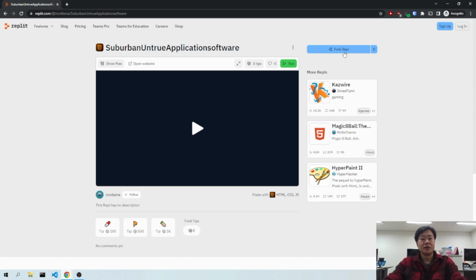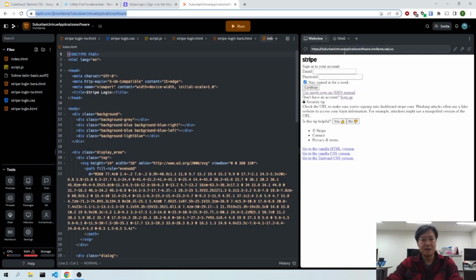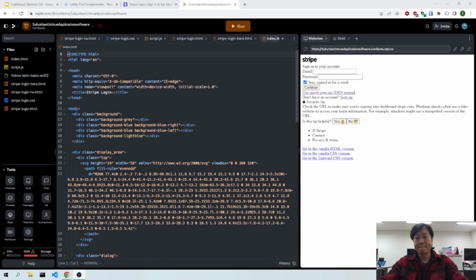Okay. So again, I'm going to put this in the Discord channel. Okay, so after you've forked my Repl, you should have something that looks like this. Your colors might be a little different. I just turned on dark mode on mine, and I will also try to zoom in so you guys in the back can see.